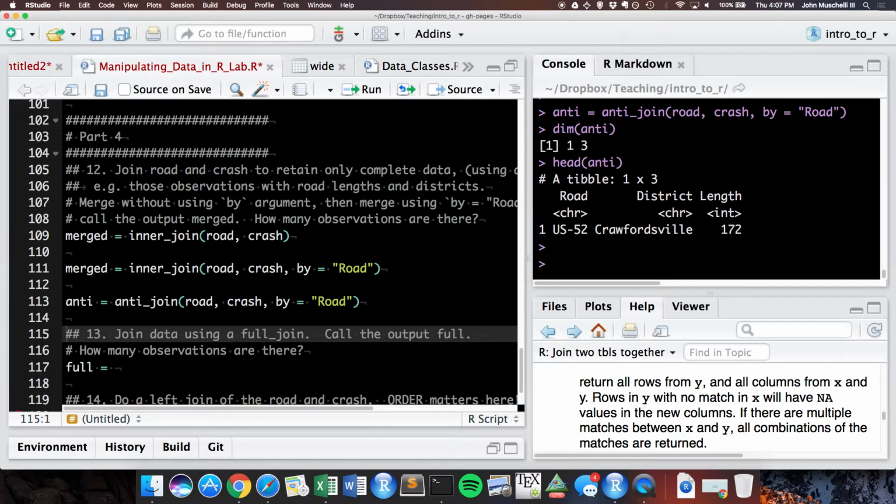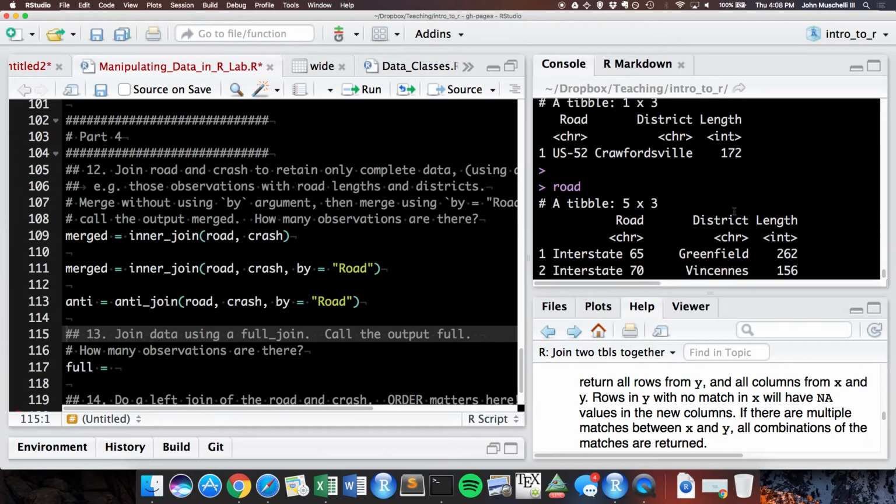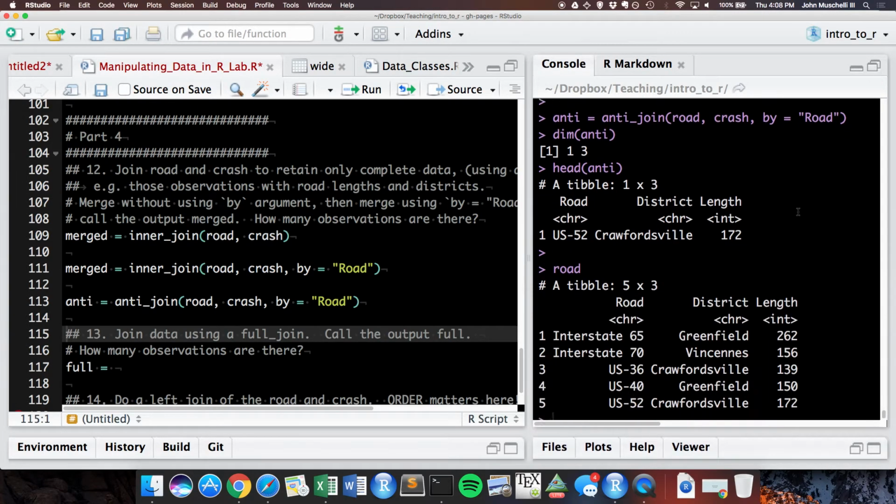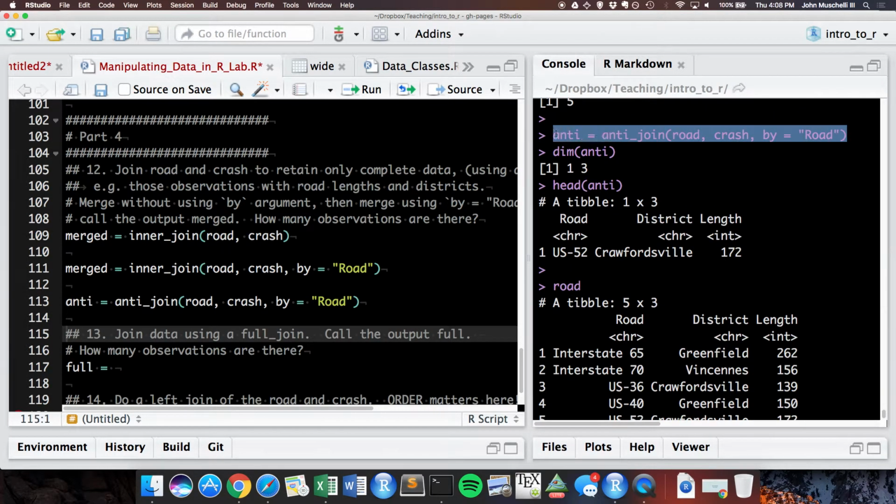All those crashes happen to be on US 52. Okay. So pretty much the road US 52. If we look at the road data set, it is not in there.